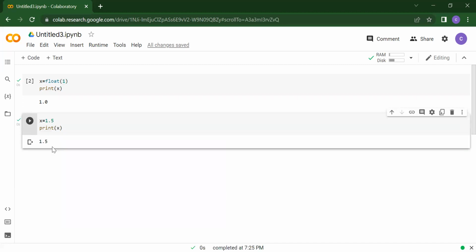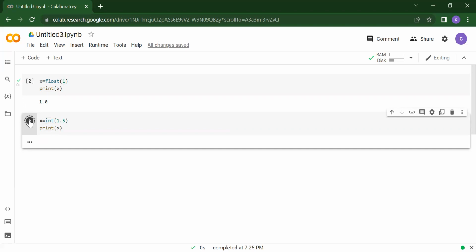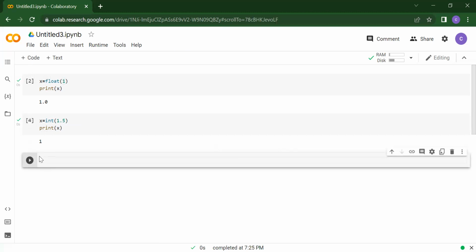After that, if you want to convert this 1.5 into an integer, you just need to write int(1.5). Now what will happen if you run this program? You will get only 1. So 0.5 will be discarded. Why? Because 1.5 is a float, and now we are converting that float into an integer. After that, we will see the next example.